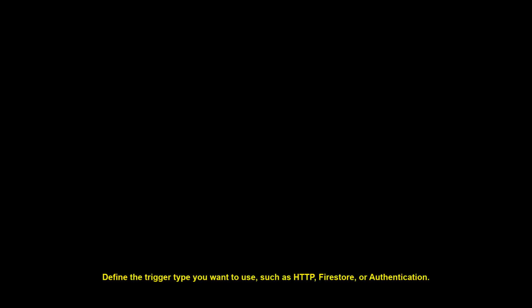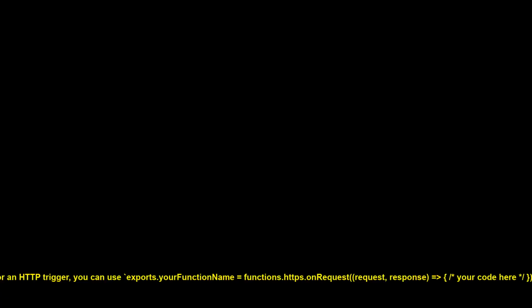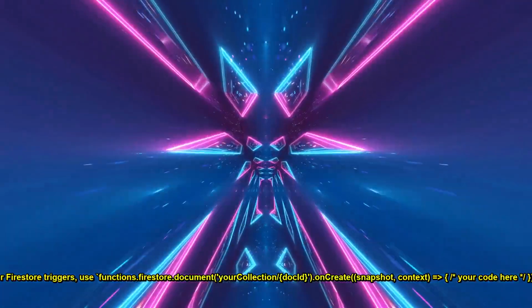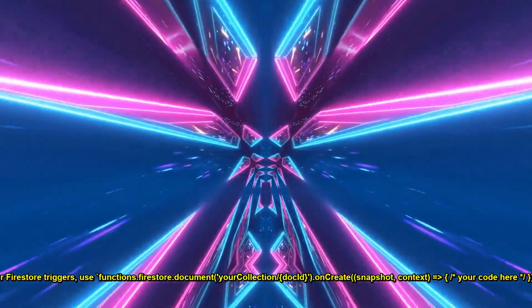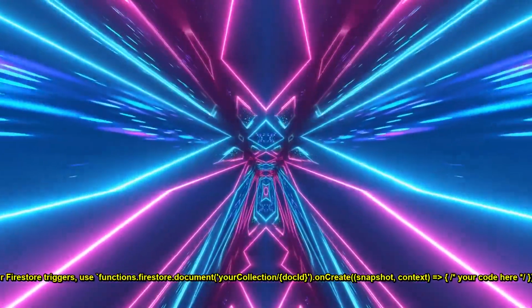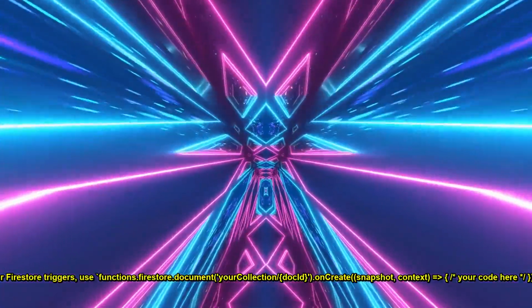Define the trigger type you want to use, such as HTTP, Firestore, or authentication. For an HTTP trigger, you can use exports.yourFunctionName = functions.https.onRequest((request, response) => {}). For Firestore triggers, use functions.firestore.document('yourCollection/docId').onCreate((snapshot, context) => { /* your code here */ }).